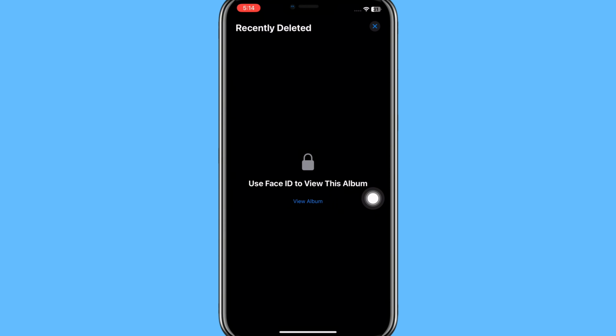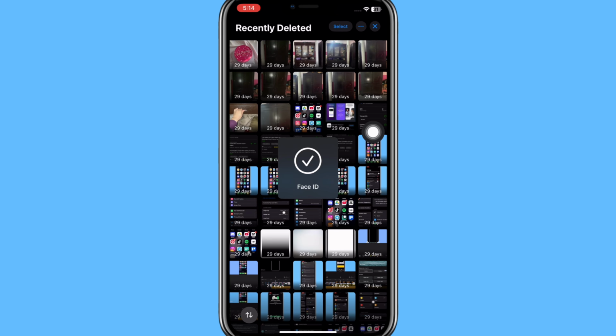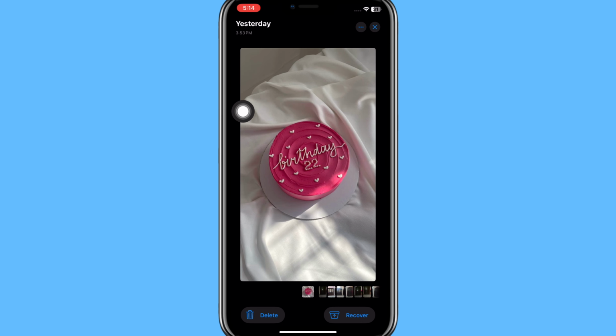It requires Face ID for seeing deleted photos or for recovering them. So here I show my face in front of the camera for Face ID. And then you can see this recently deleted album page will appear on my screen. Here you can see this photo which I have recently deleted.